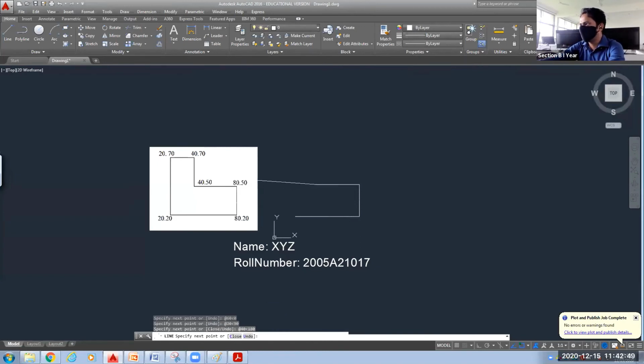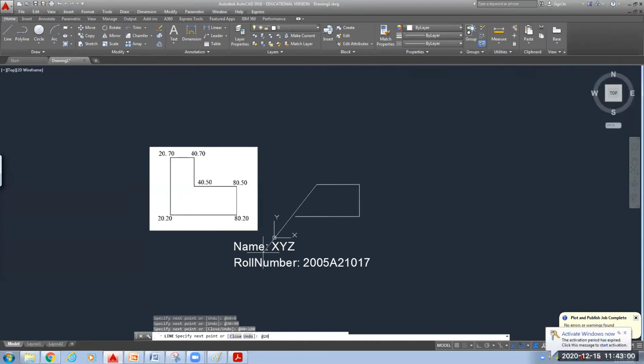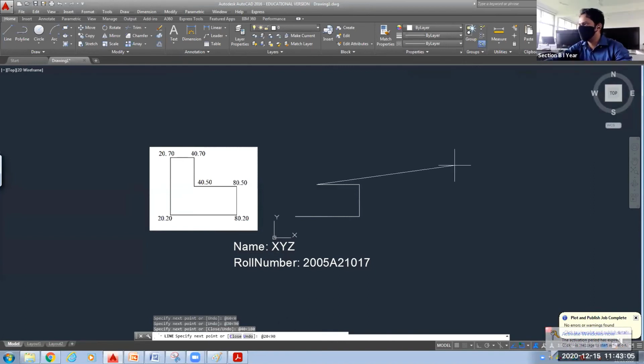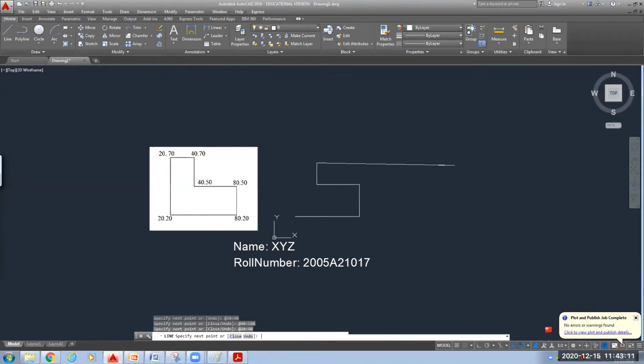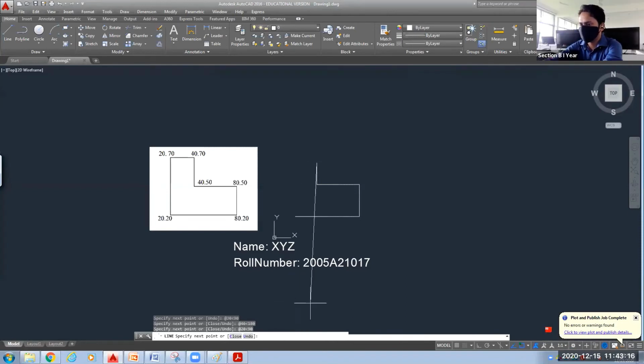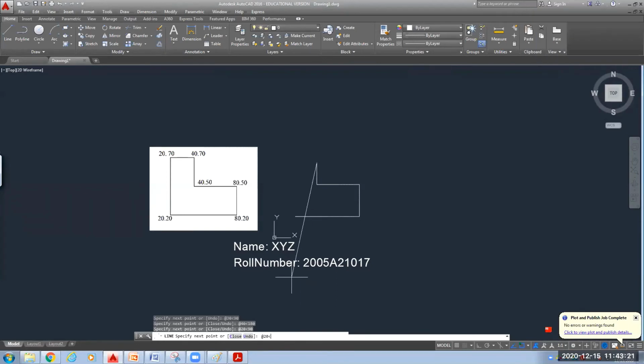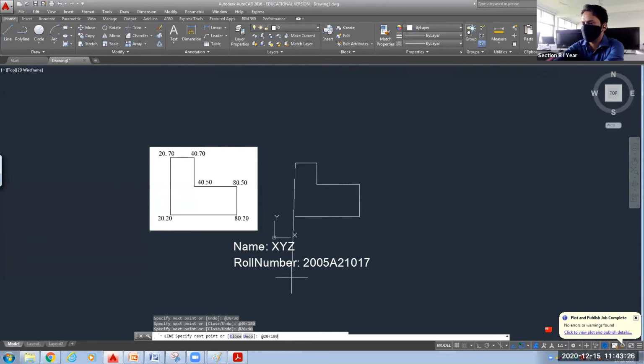Now for the 1, 2, 3, line number 4, this vertical line, at the rate, what is the length? Length is 20 and angle is 90. Okay. Press enter. Then again 20 less than 180 angle, enter, and then you have to close it.